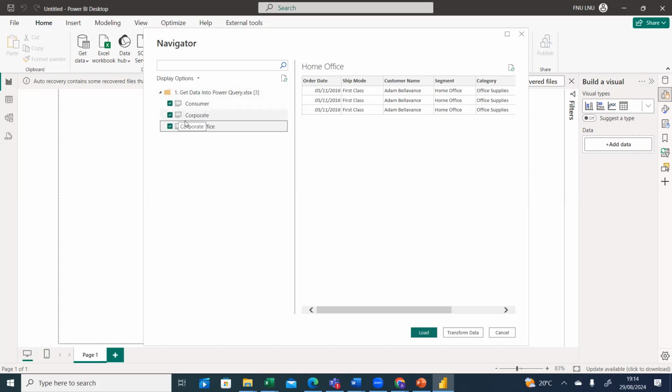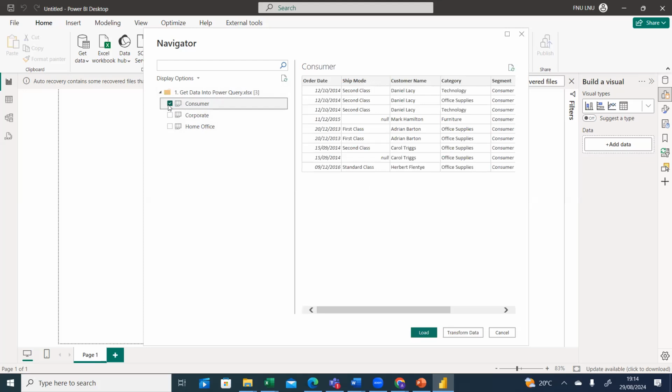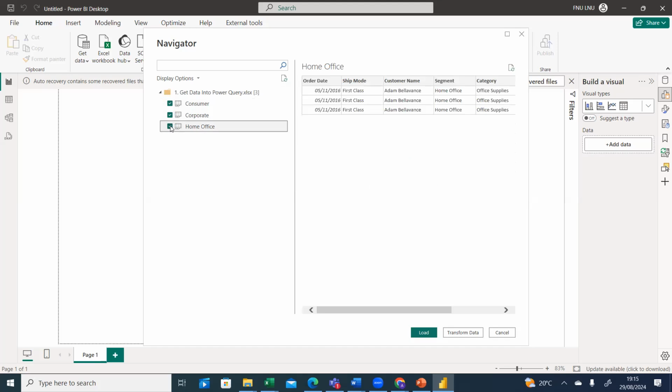Here, these are signs of worksheets, and this is the folder itself. The worksheets are inside this get data into Power Query folder. So you tick the box of whichever worksheet you want to load or transform in Power Query. But for this purpose, I'm going to select the 3 worksheets. Selecting the 3 worksheets will take these 3 worksheets into Power Query.